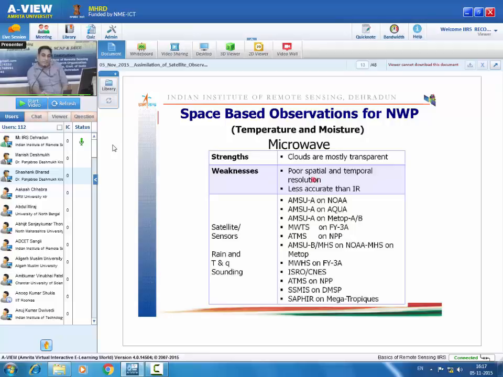To make the signal-to-noise ratio higher, the FOV, the field of view, has to be very large, and they are also less accurate than infrared. The noise in the microwave is more than that of infrared. So these are typical instruments which are used to provide the temperature and moisture profiles from microwave-based platforms.